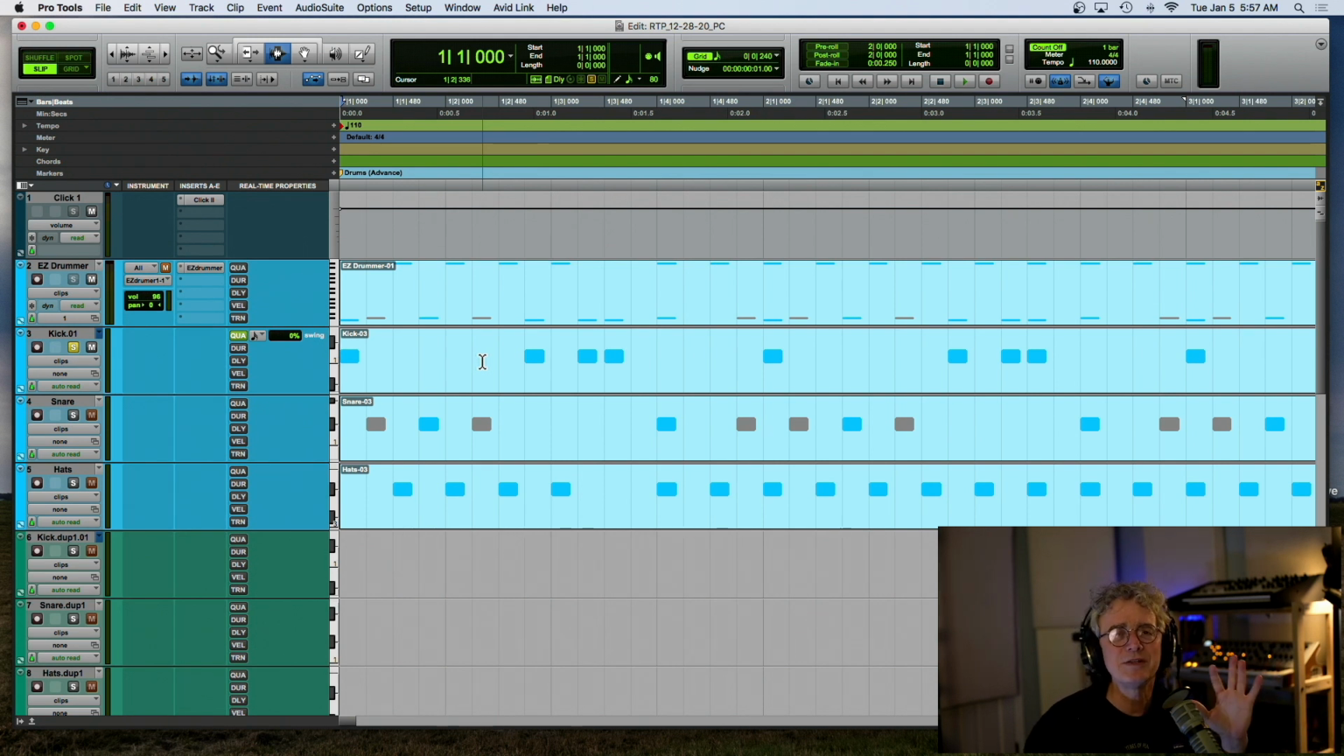And one reason why this is important, and I teach this to my students, is that not every person who's working on MIDI in any kind of a DAW is a world-class keyboard player.